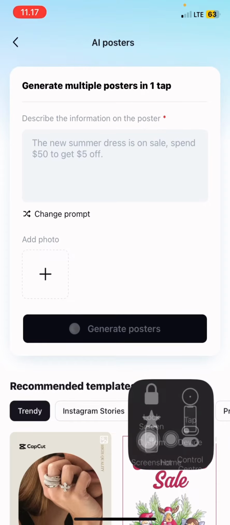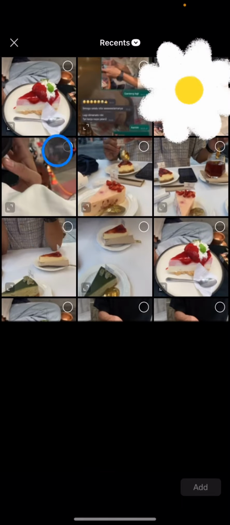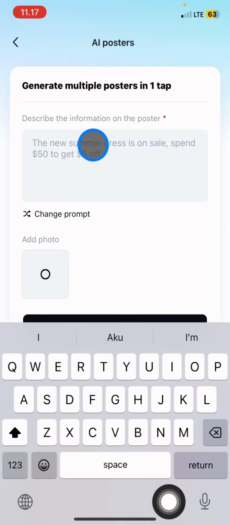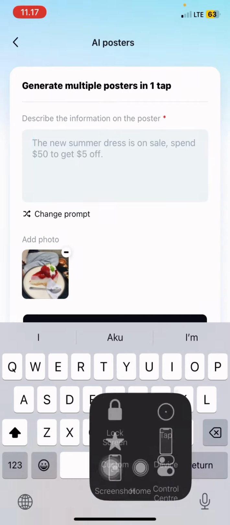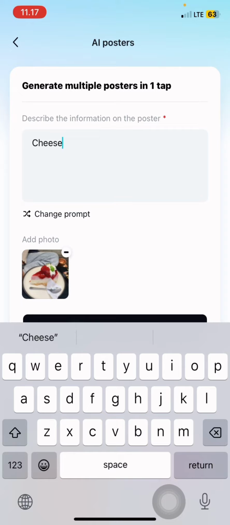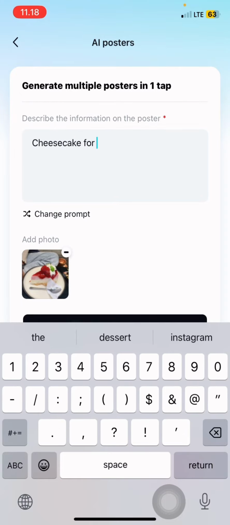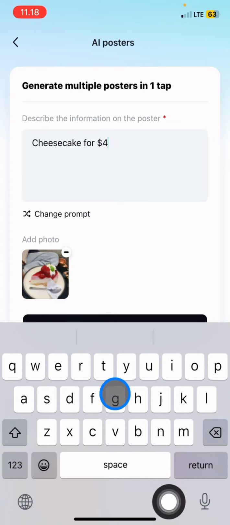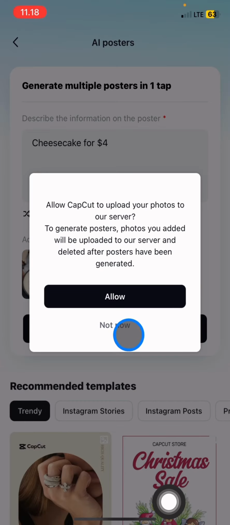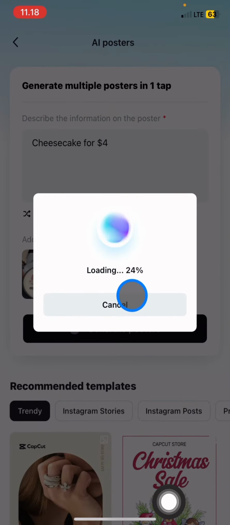But then if you want to use your own photo, you just need to click Add to your photos here, and after that you just need to click Add, and you can just start adding and describe the information on the poster. Very simple. And after that you just need to click Generate the poster and Allow, and you just need to wait until the CapCut system makes the poster for you.